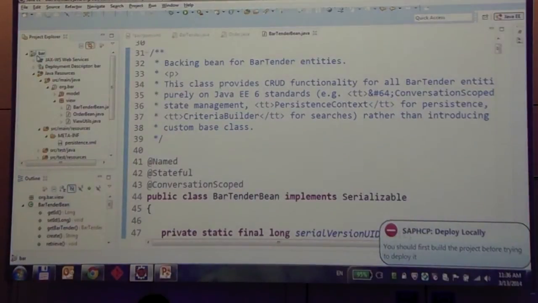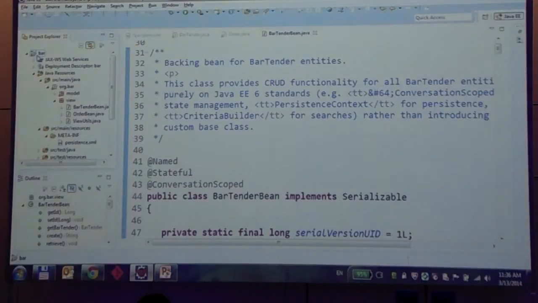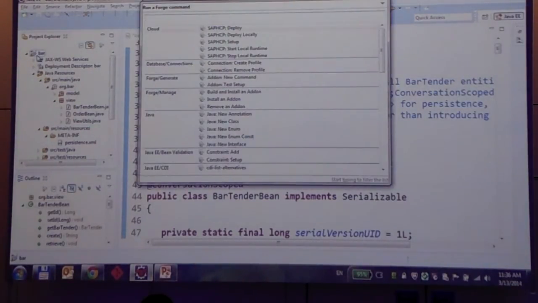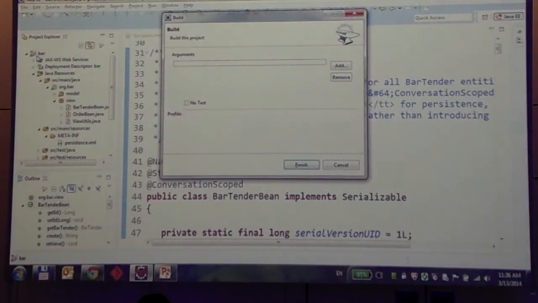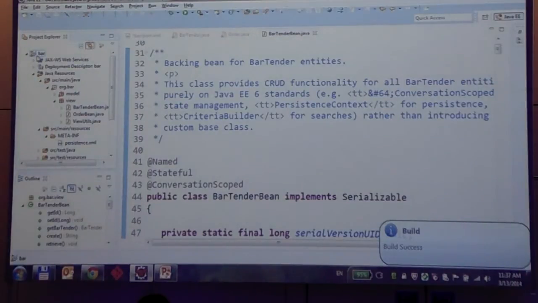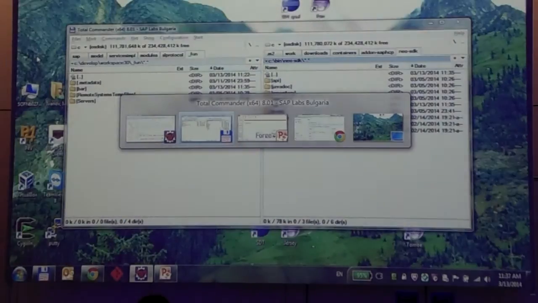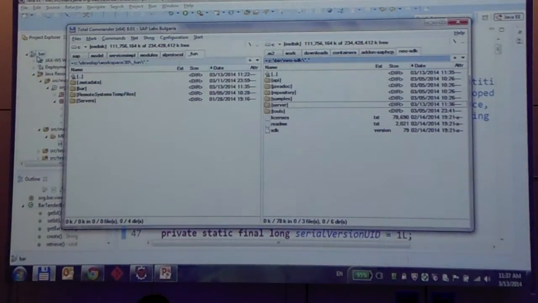Wow, I forgot something. I forgot to build it. So we are using Maven, so we have to ask Maven to build it. But we are lazy, don't remember Maven commands. So let's ask Forge to do it for us. Come on, Forge, do it for me. I'll buy your beer after the conference. Okay, build success, and now let me deploy locally my application. Deployed successfully. It's nothing more than copying my war into the pickup folder.